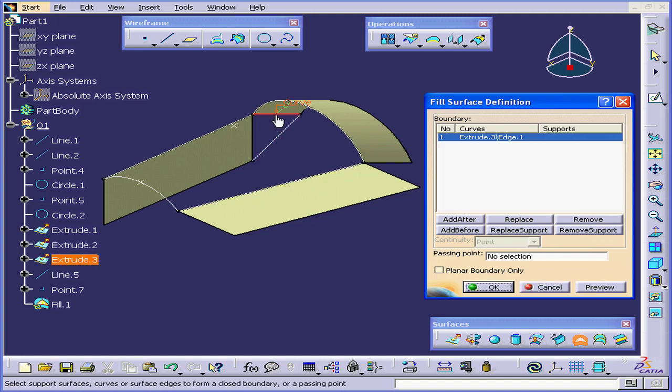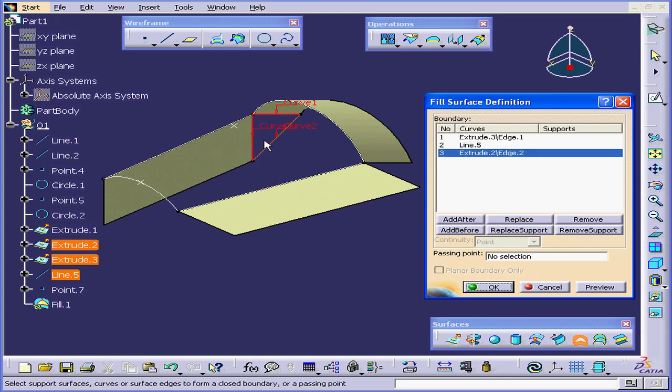Let's begin by selecting this edge. You see that the boundary selection area is populated by my choice. Next, I'll select this line and this edge. Let's click Preview. CATIA filled in the existing gap.